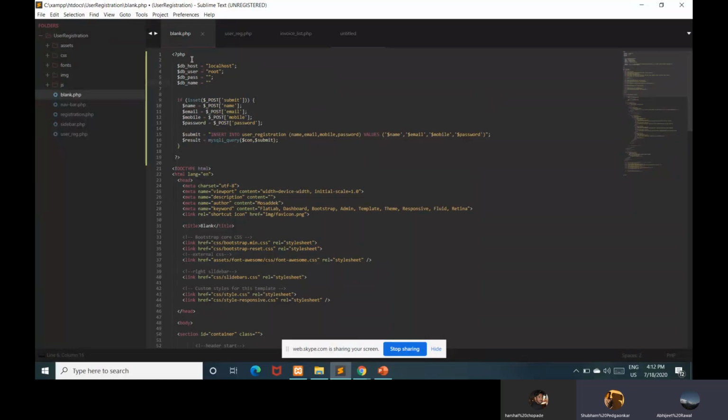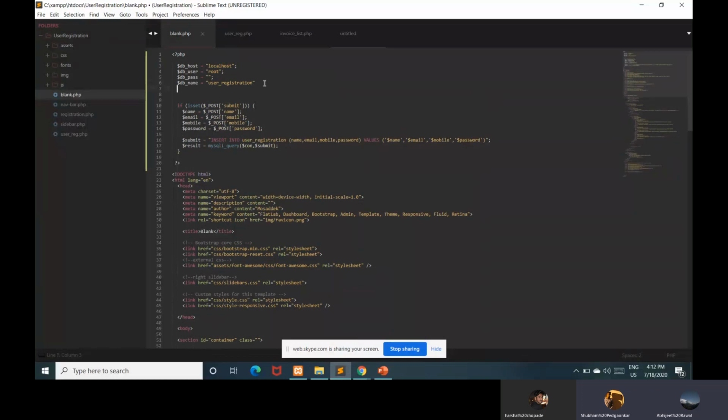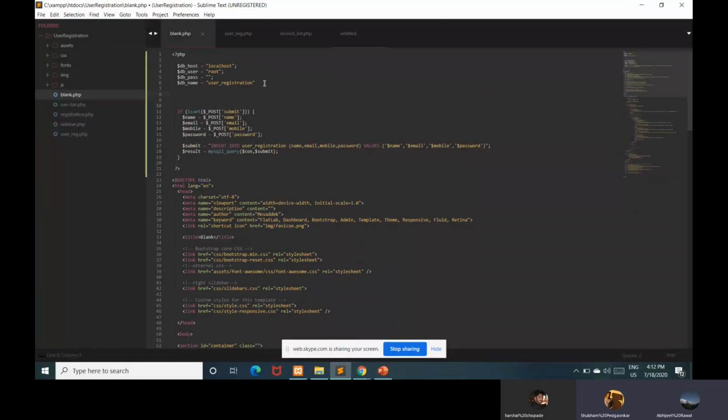So here we will use as user registration, user underscore registration. Now we have assigned all the variables to create a connectivity. Now we will check whether the connectivity has been done or not.